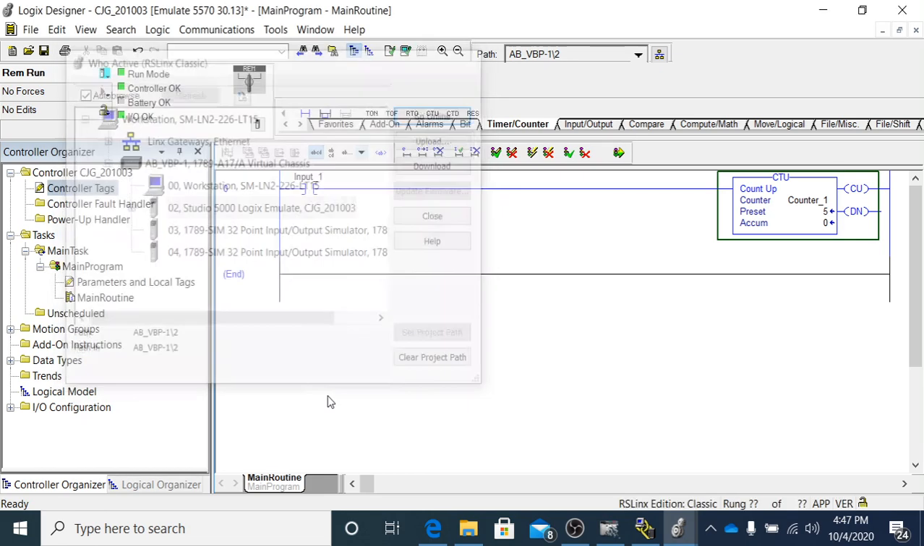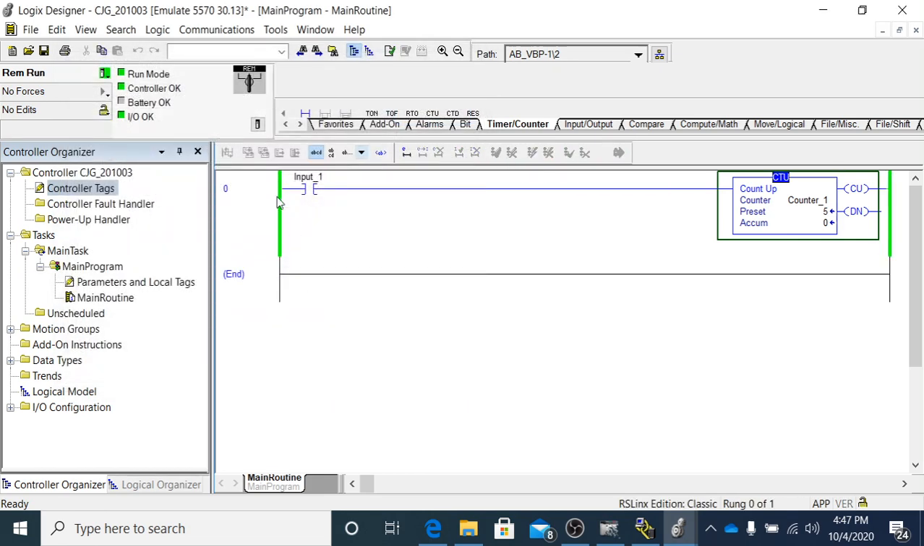Back to run mode. You can see that my logic is executing because I have the green power rails. I'm online and we are executing logic. So I'm going to go ahead and toggle this bit on. And as you can see, I toggled it on. It's high. The CU, so it's counting up. So as long as this rung is true, the CU is going to be on.